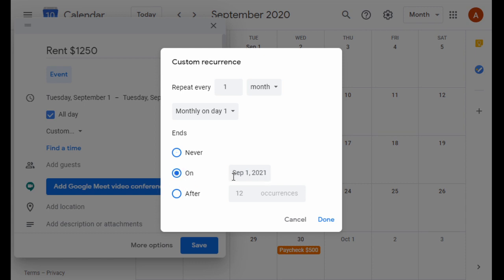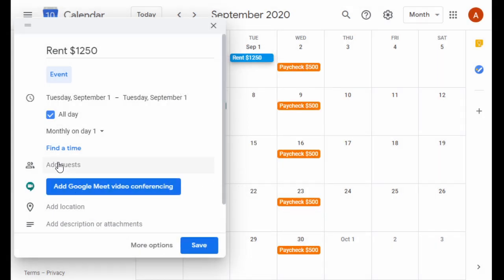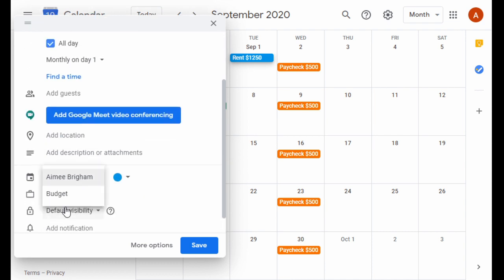Excellent. Just like that. If this had a certain day and we knew we were moving out September 1st, the end of the year, anything like that, we could select when it would end. For this purpose, we're going to say never. Let's go through and make sure that's good. And we're going to click never because we're going to live here for quite a while. Excellent. Click done. Make sure that looks all good.